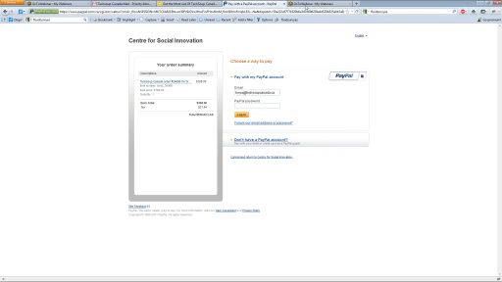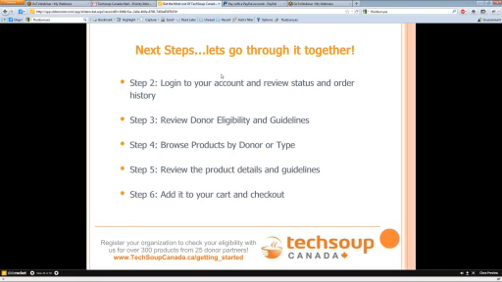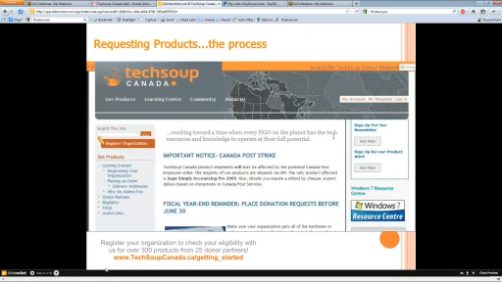Okay, so that's kind of the basic process. Just to review that, you log into your account, review your status and history, check the eligibility guidelines, then you search for the product. You can do that by going to the donor name or the type of product, and then that takes you to the product page and you just check out.